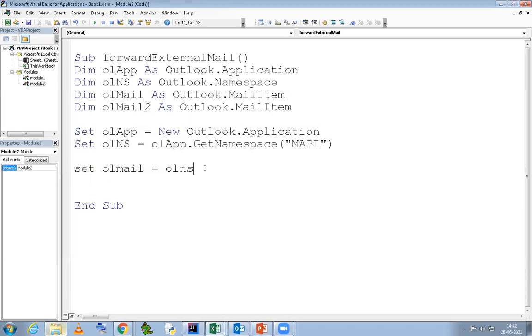So I need to get this email. For that, I'm going to use a method in the MAPI namespace, and the name of this method is OpenSharedItem. Yes, OpenSharedItem and not OpenSharedFolder. So there are two methods: OpenSharedFolder and OpenSharedItem. Make sure that you select OpenSharedItem.